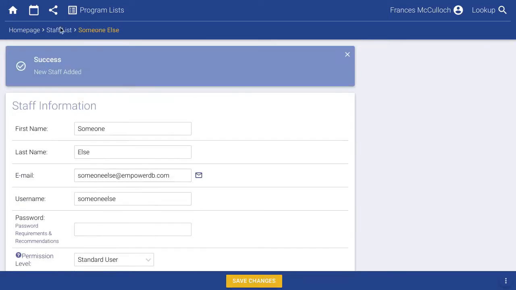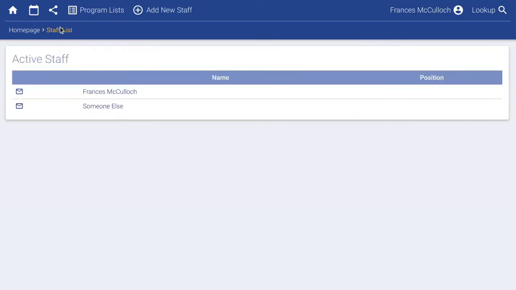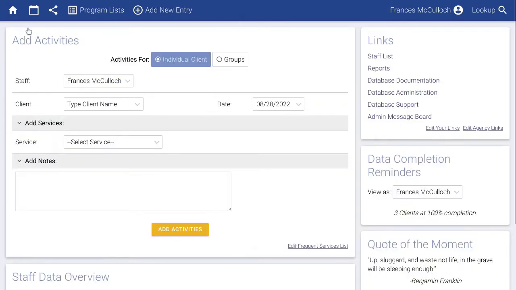There are a few other parts of the system you can customise to improve how you collect your data for your report, but I'll save those until the end of the video. Let's get started looking at how to enter data.